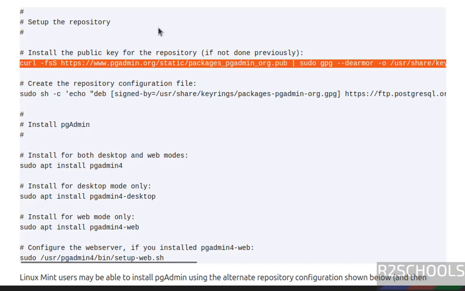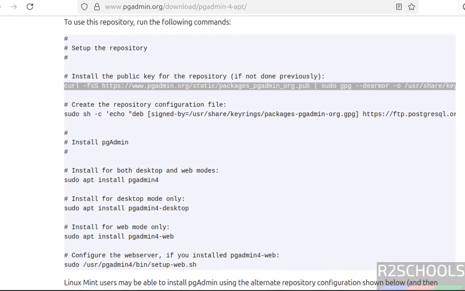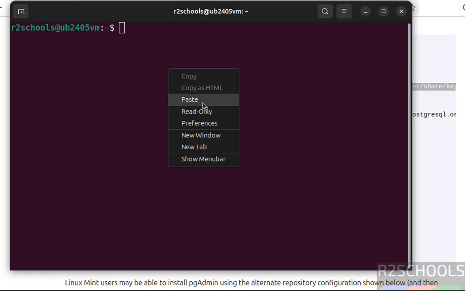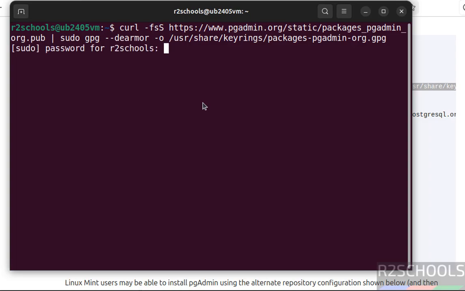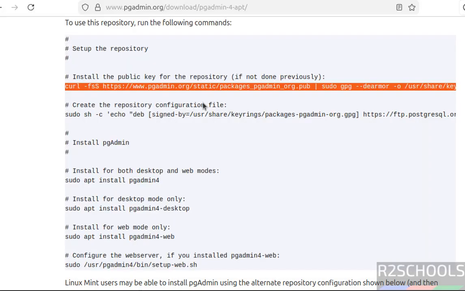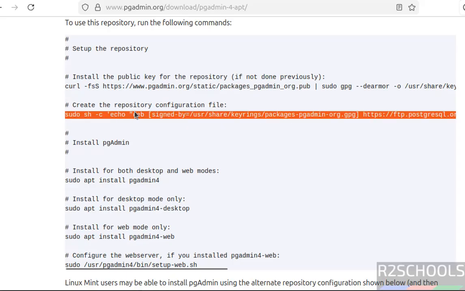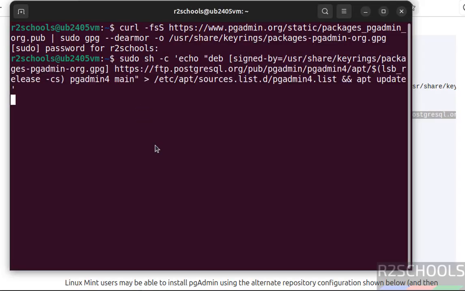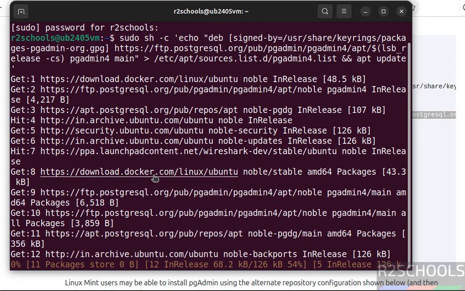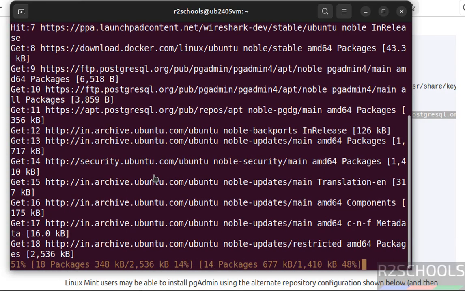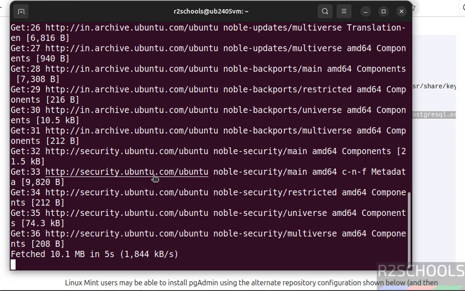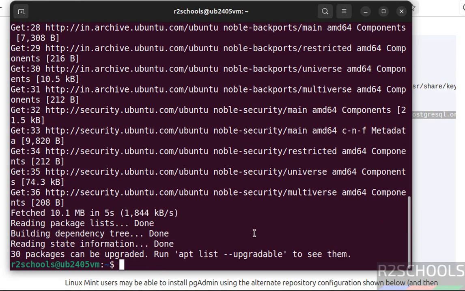It is going to set up the repository. Open terminal, paste it, hit enter, provide the password of the sudo user, hit enter, it is done. Now create the repository configuration by copying this, paste it and execute. It is done. Ctrl L.